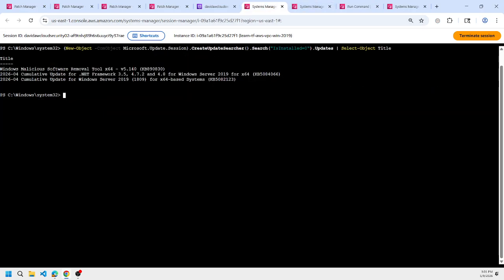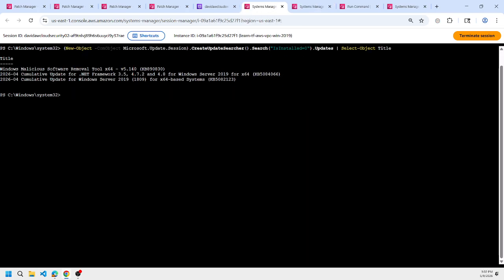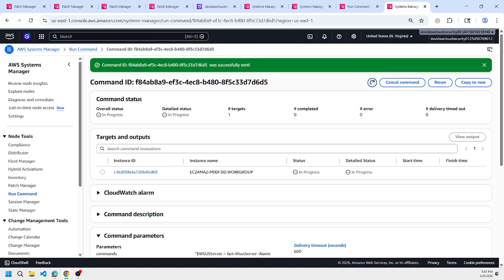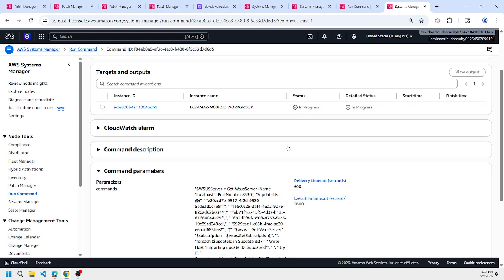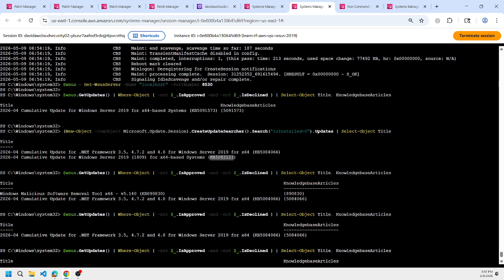Okay, good. So if I'm not mistaken, since I haven't approved them yet, the Windows Server 2019 should not be able to pull anything. Good. So right now it is currently syncing with the WSUS server, and once this is completed, I'm still missing this one. I'm still missing this one.